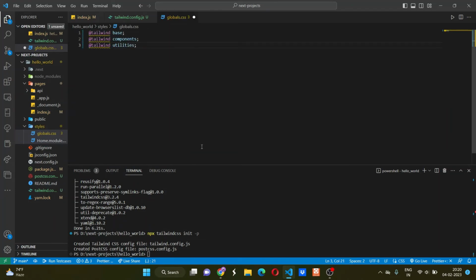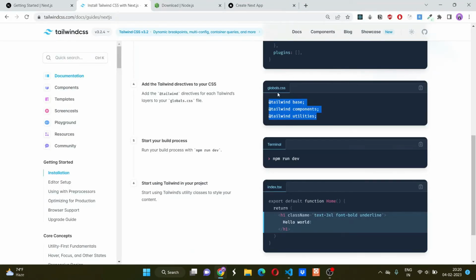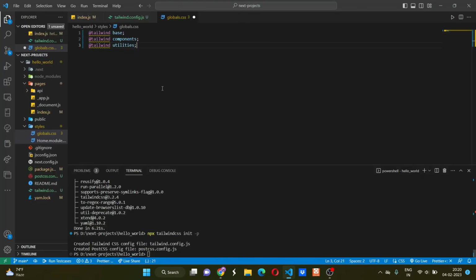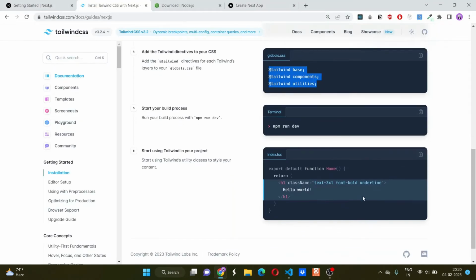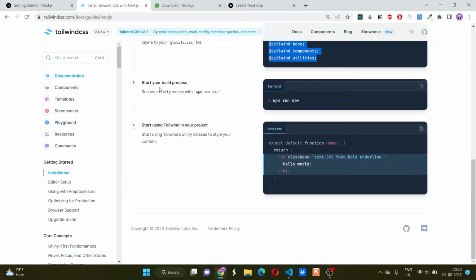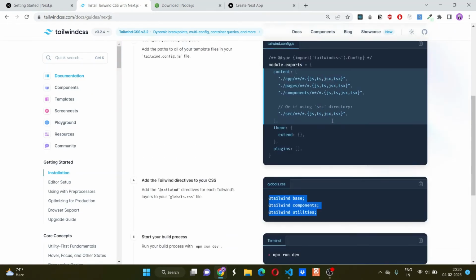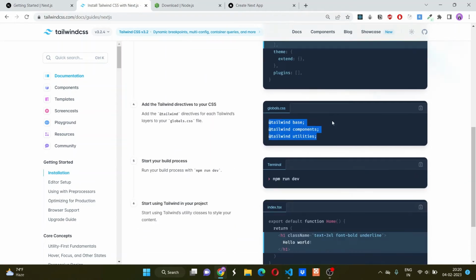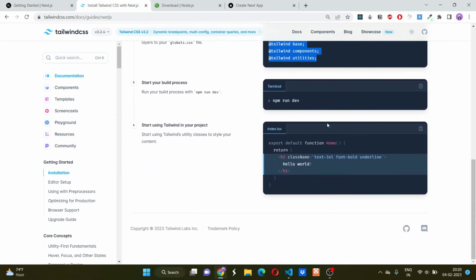3 lines which you have copied from the Tailwind CSS, that is these 3 lines which you have to paste in the globals.css. So I have pasted it here in my project and saved it. Then we can go back here. We have successfully completed all the step-by-step process to install Tailwind CSS in our project.